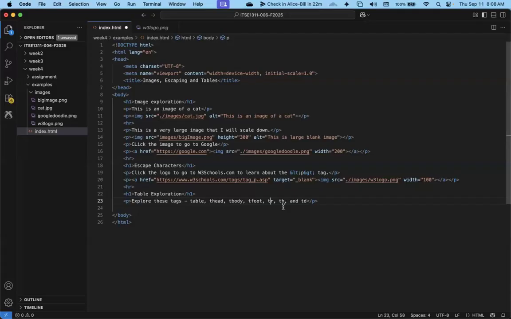So let's do an example. TH is a special kind of cell typically used in the header. So it typically goes along with the head section, but it can appear anywhere in the table. But logically, it belongs in the head. Okay, so let's build a table.